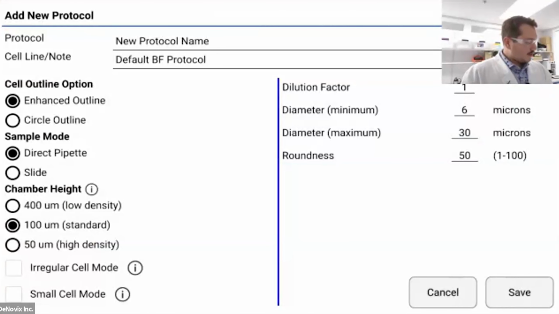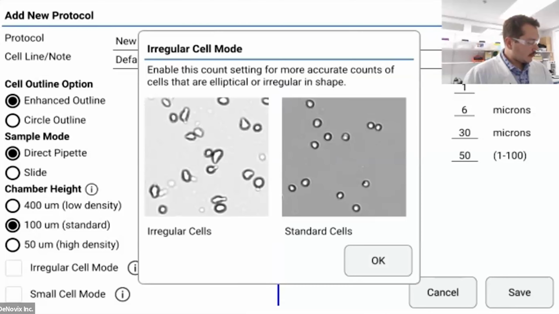Perfect. So, Corey, before you get out of that, yeah, too late. There was a related question that I've just seen that was about how you handle non-circular cells. This is probably a good screen to demonstrate that. Yeah. So we have an irregular cell mode. A lot of automated cell counters are produced to count circular or near perfect circular cells. The CellDrop can get away with it a little bit, and we have an irregular cell mode. This information button is really good. It shows you two pictures of what an irregular cell mode looks like. And even with this little bit funky morphology, we're still highly accurate.